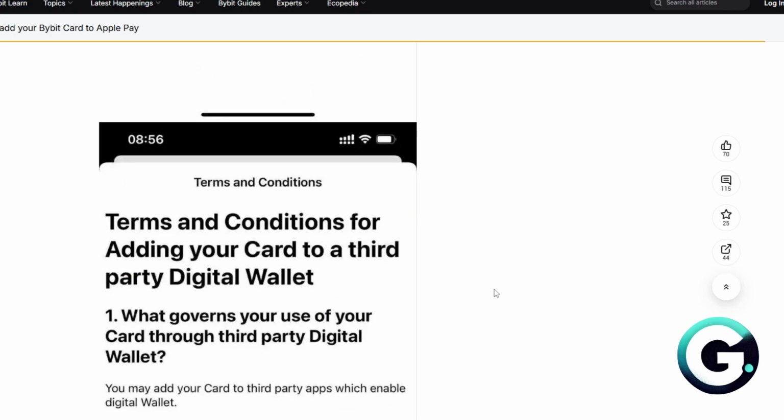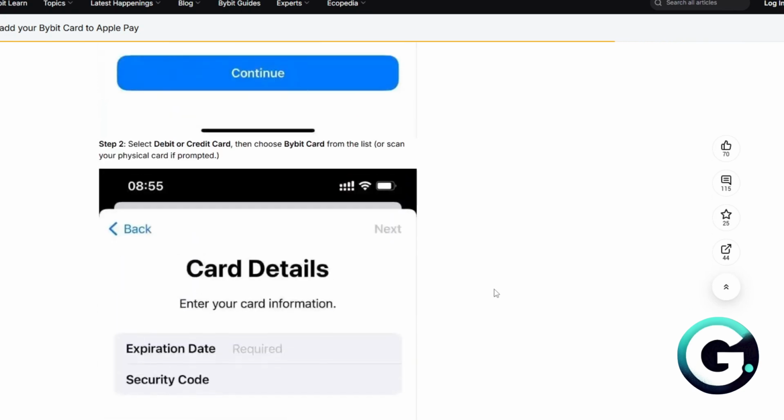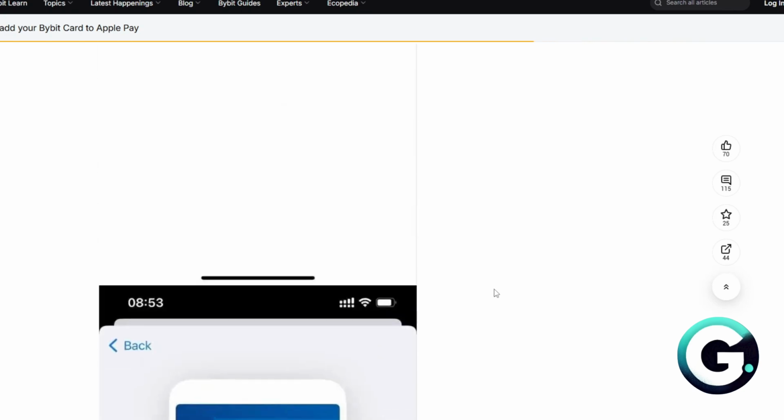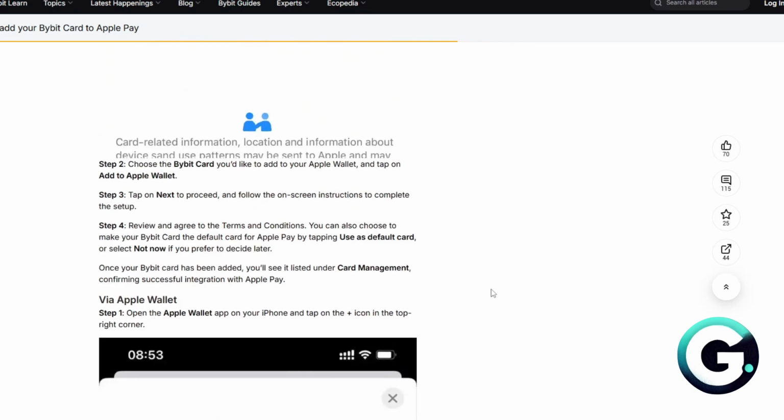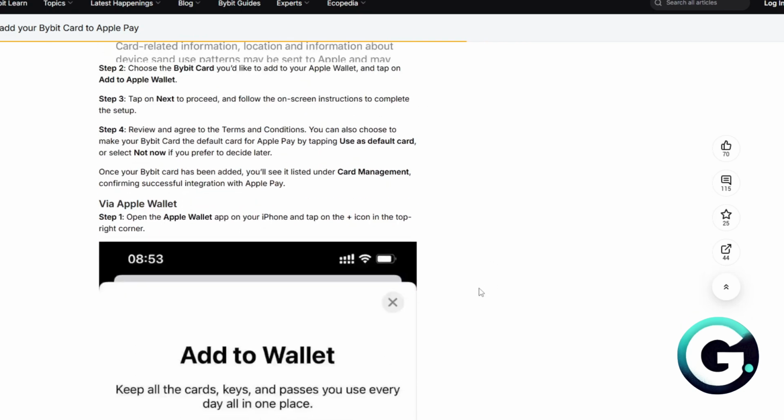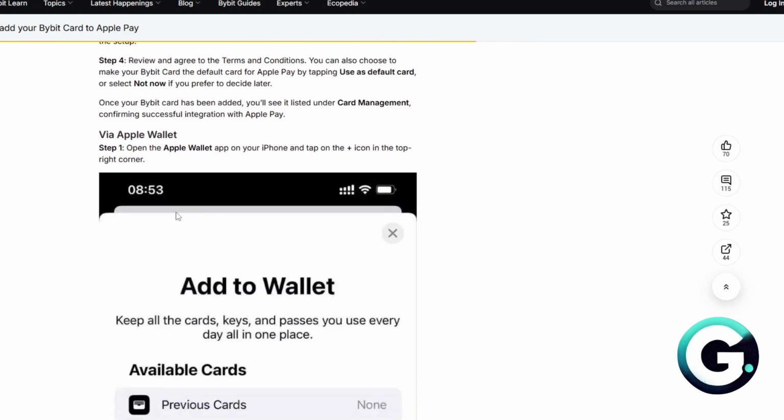Now, of course, we also have another method, but basically that is going to be the easiest way for you to add your Bybit virtual card. You can also do this from the Apple Wallet itself.